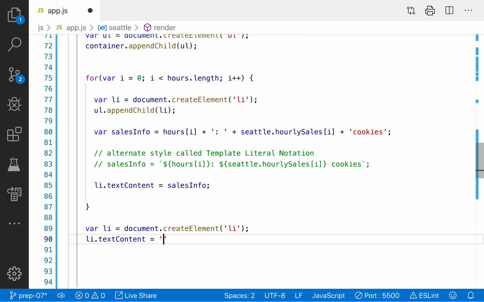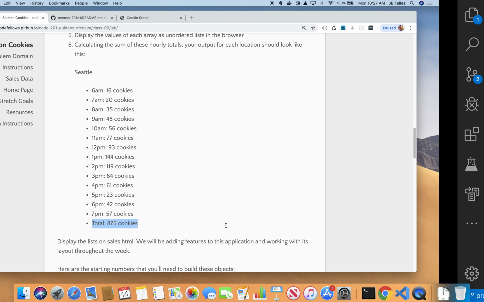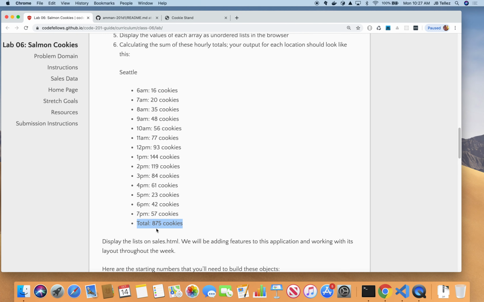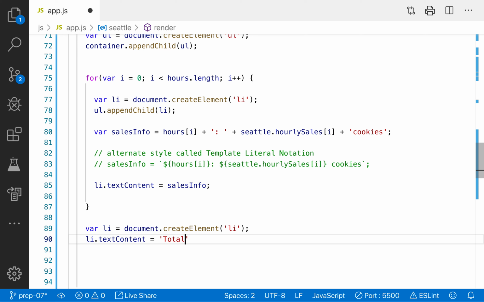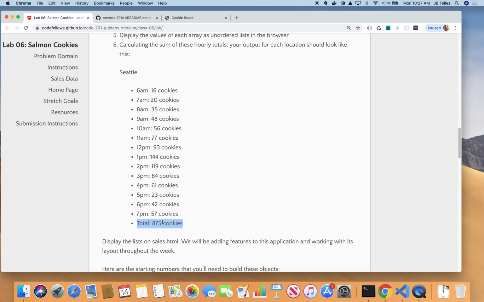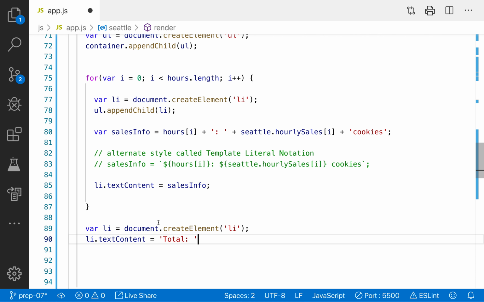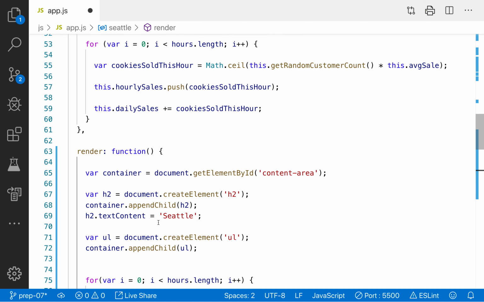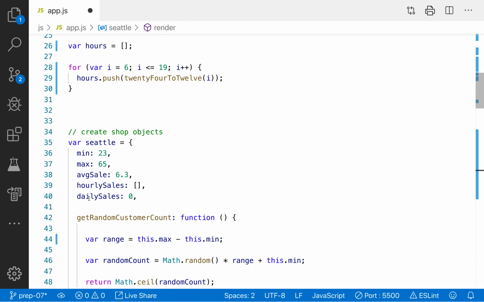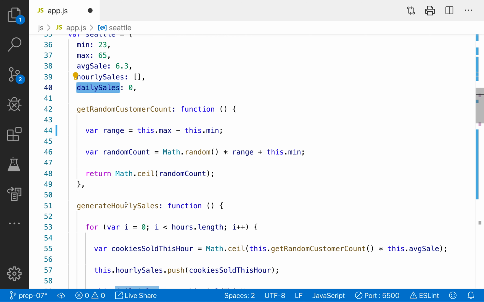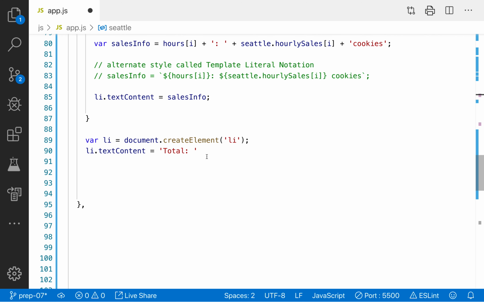Equals what? Yeah, we can double check here. Total colon. Okay. Total colon. And now what's the next? Now we want this value, right? That's the total for the day. So where do we get that value from? So remember, in mine, I called it daily sales. So how do we access that daily sales here?